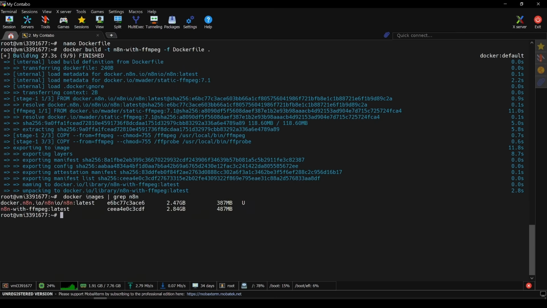The output now shows two images. The first is the original official n8n image. The second is our custom image named n8n-with-ffmpeg. Notice that the original image has not been deleted or modified. We have created a separate image, which makes testing much safer.